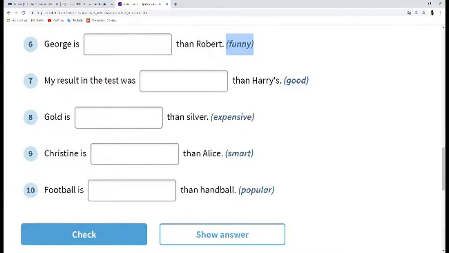I-E-R. More funny than Robert. Funnier. Okay, so George is funnier than Robert. Funnier. Okay, good. All right, thank you very much. All right, next one. Let's ask somebody else.